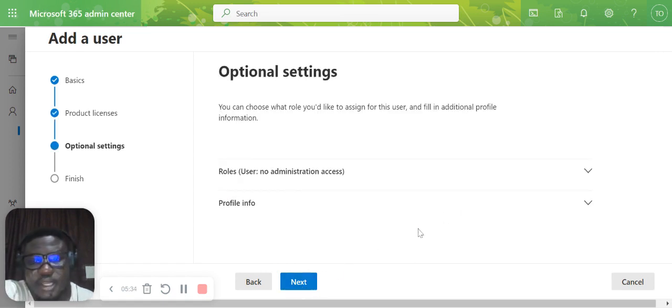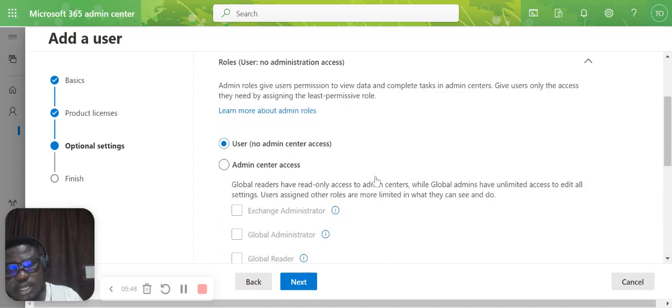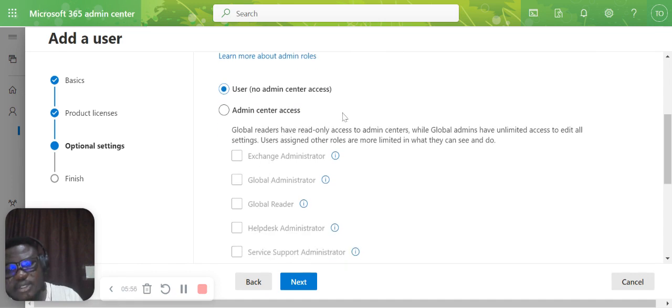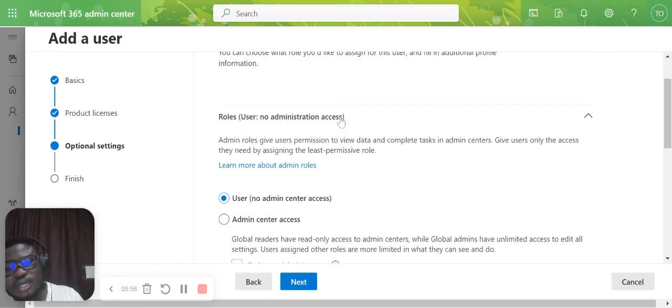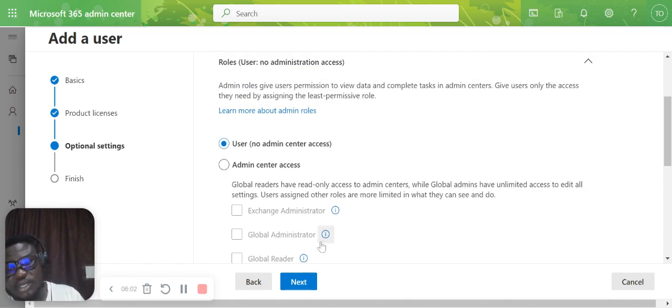So this area is optional, but is very important. If you want to assign an administrative role to the user you're creating, this is where you do it. You click on the drop down, and once you click on the drop down, you can see user no admin center access, then you can see the admin center access. So if you're just creating this user as a regular user, you don't need to do anything here. You just need to click on next.